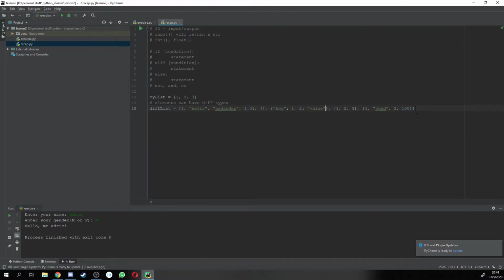I will just get rid of all this. Now that I've covered lists, I will move on to loops. Then I will also go through how to loop through a list. So, loops.